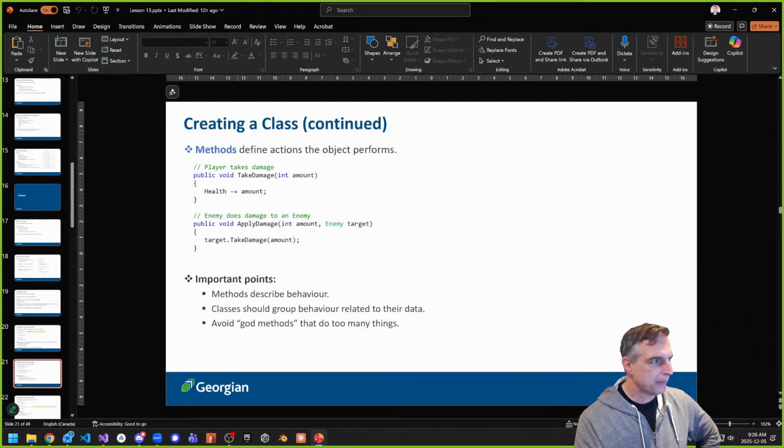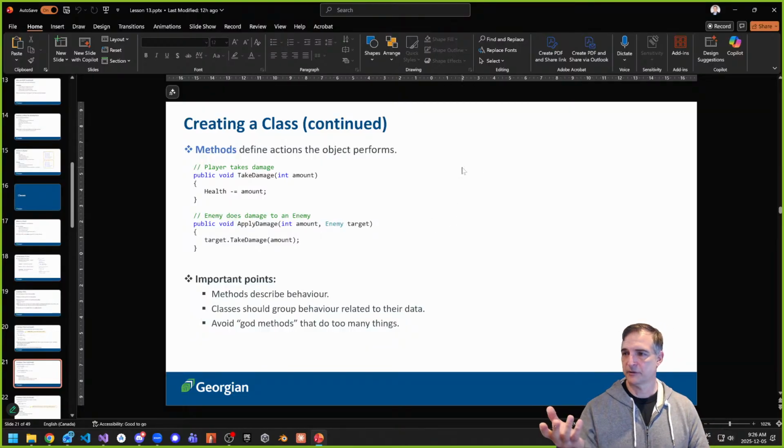So that's something. Methods, like we've learned about before, right? Defined actions. And here is an example of two methods that are very common in C++ and in Unreal Engine, if you're going to see them. Now, I've written them here in C# just to see how they look, but basically there's take damage and apply damage.